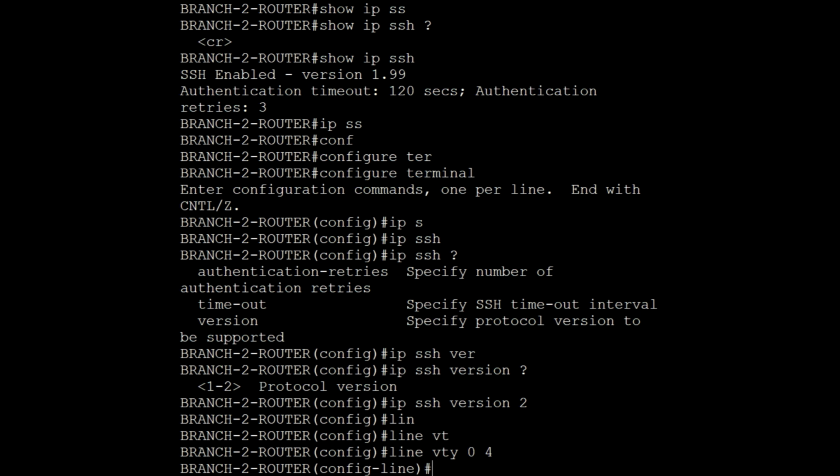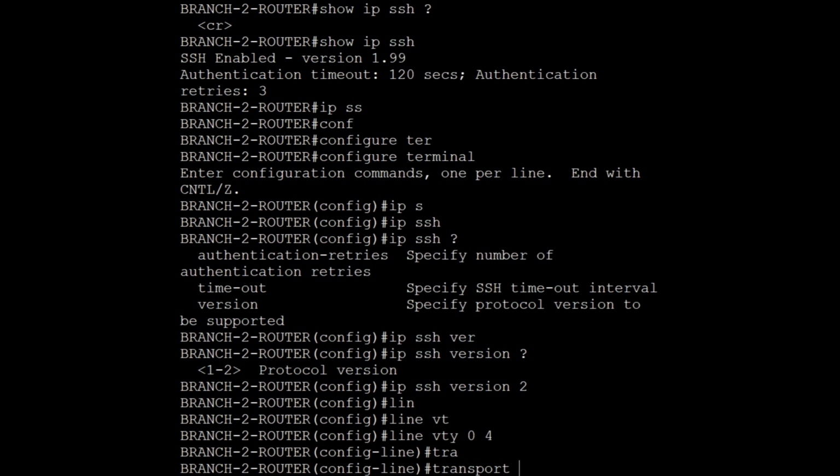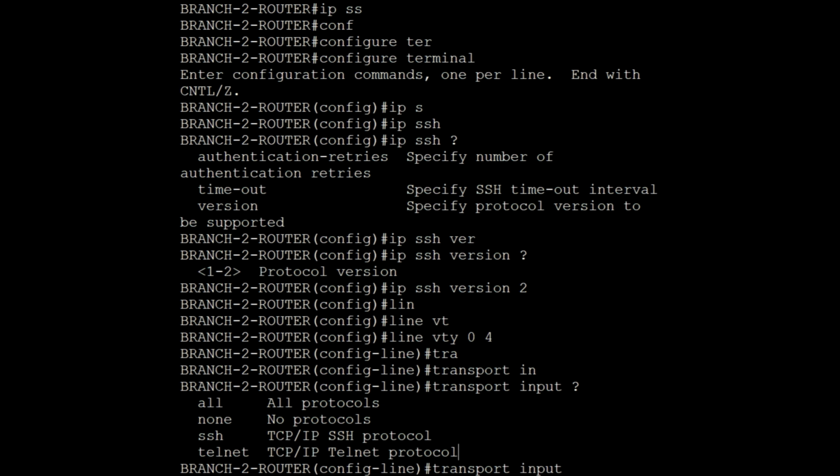From here, I can choose which protocol I need to select as an input protocol. For that, I can use the command transport input. With this, we are telling the router to accept input only from some specific protocol. And when you use the question mark here, you get multiple options: either don't allow any protocol, or allow all protocols, or allow SSH only, or allow Telnet only. So here we are going to select only SSH for more security.